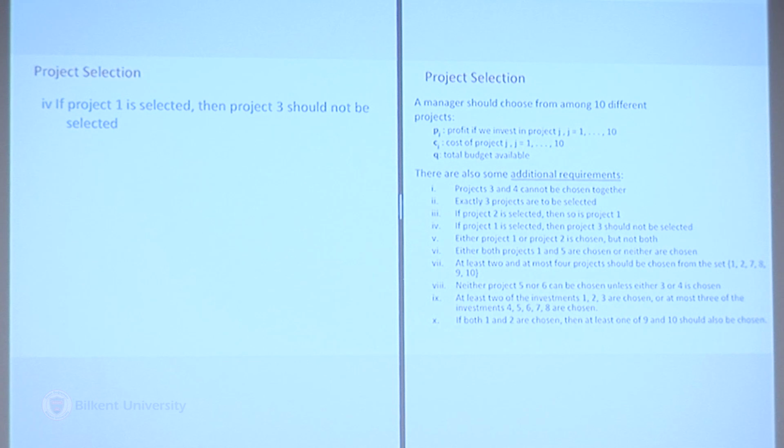Requirement 4. If you choose 1, you cannot choose 3. How would you do that? Let's think for a while. If you choose 1, you cannot choose 3. So you have to write a constraint saying that if x1 is 1, x3 should be forced to 0.